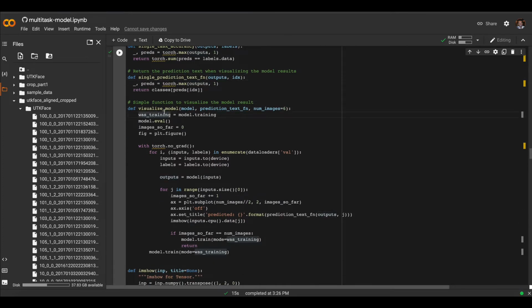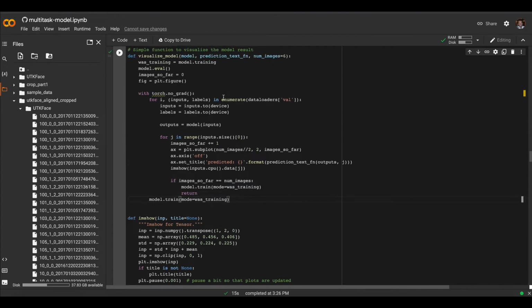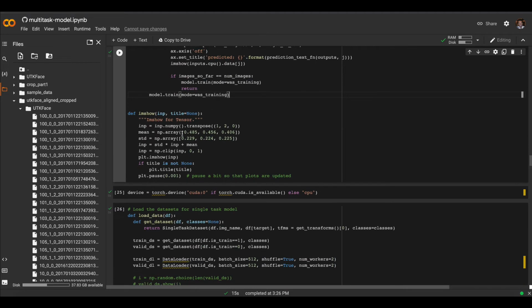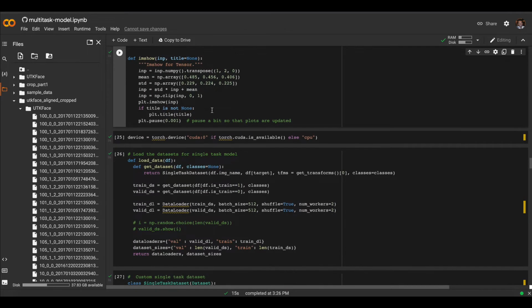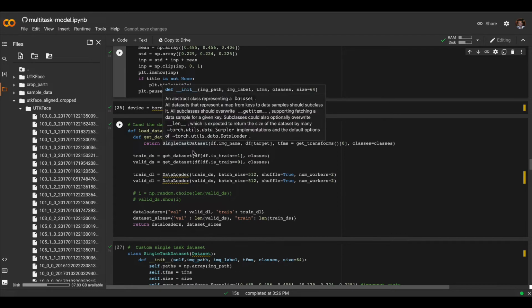This function visualizes the results. So again, nothing to be learned here, just read the function yourself and you're going to be able to grasp everything. And we also have a function to show an image.